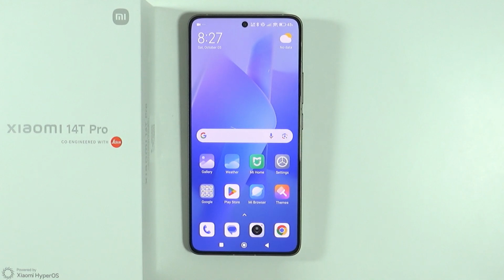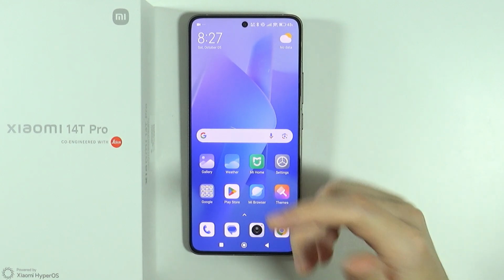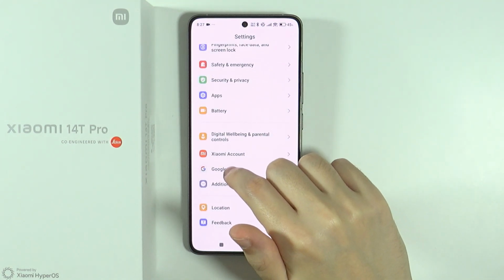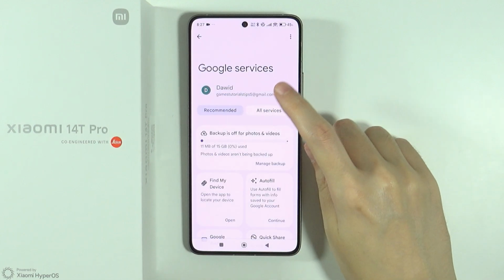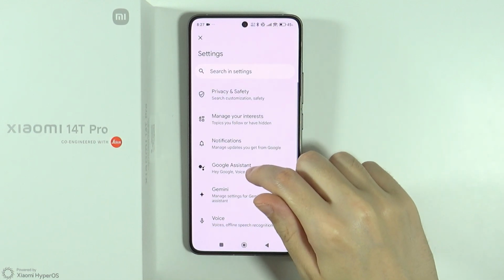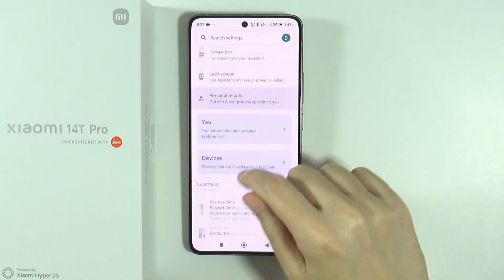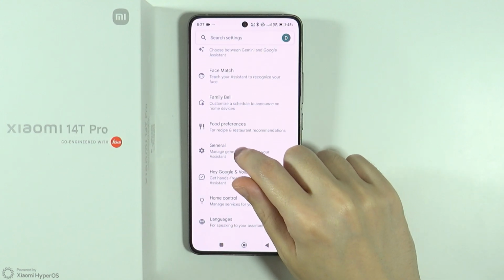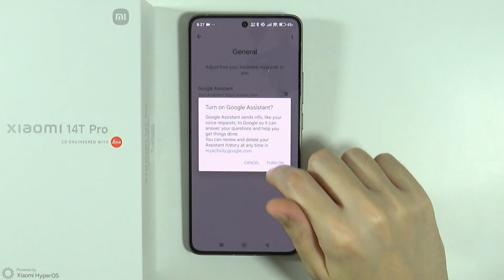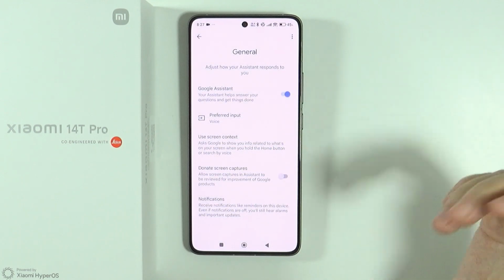Hello, in this video I'm gonna show you how to turn on and off Google Assistant on Xiaomi 14T and 14T Pro. So first of all, we need to go to the settings, scroll all the way down and go to Google. Then over here you want to switch to all services, go to search assistant and voice, choose Google Assistant, and then over here you need to scroll down to find the general. And here you have Google Assistant. You can tap on the slider in order to turn on or off the Google Assistant completely.